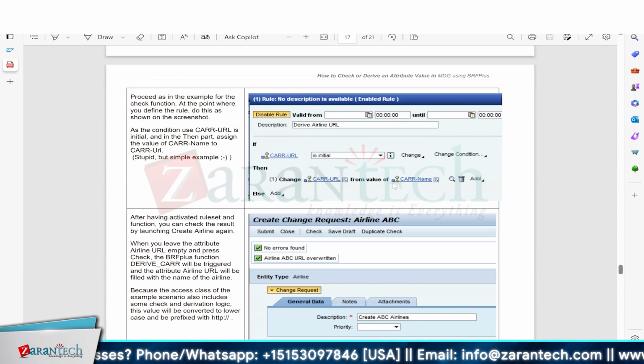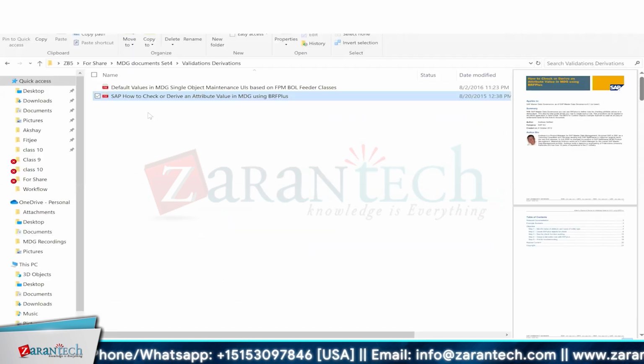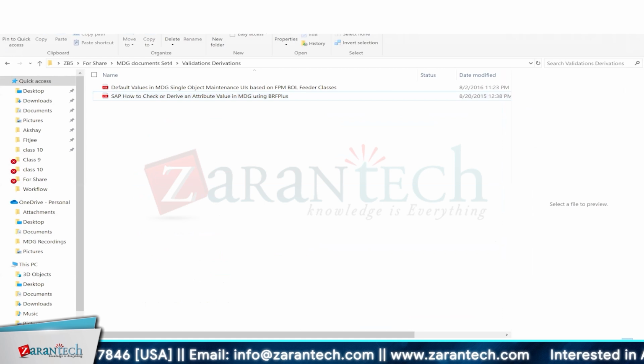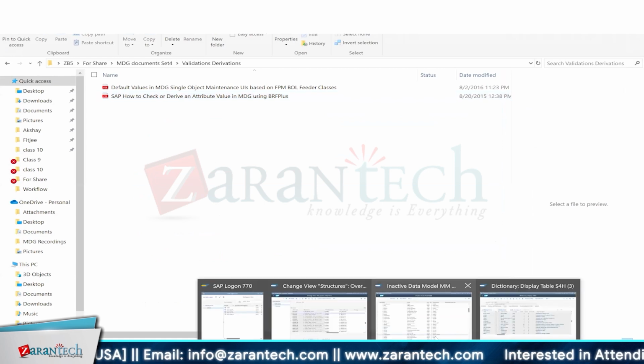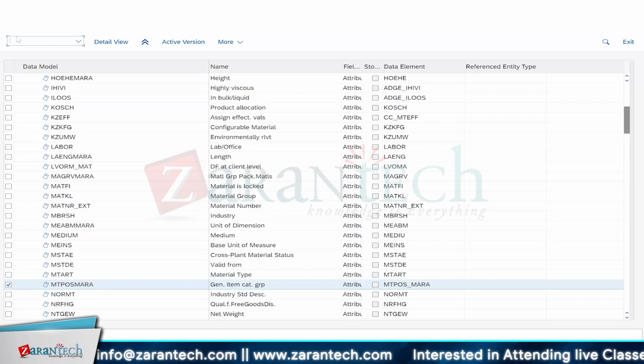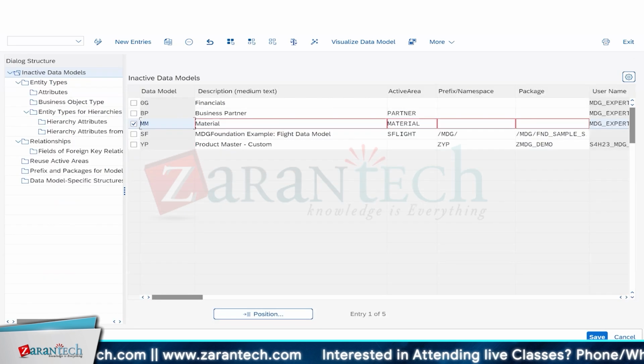So likewise, you can always refer to this particular document for validations and derivations using the BRF application. So now, coming back, this is one way of implementing the rules using BRF applications. Any questions on this?